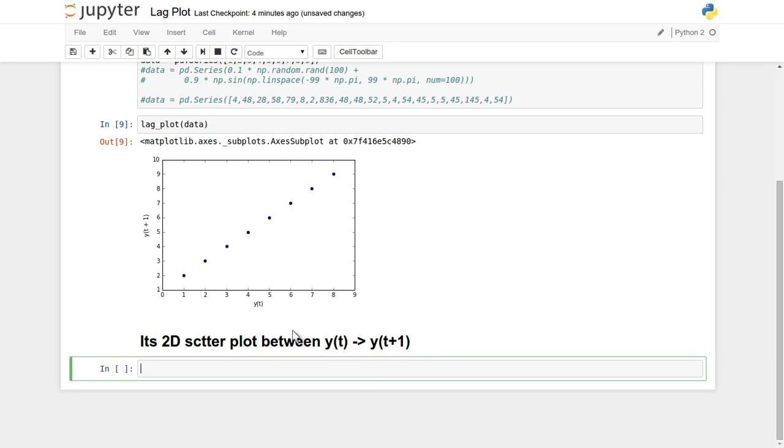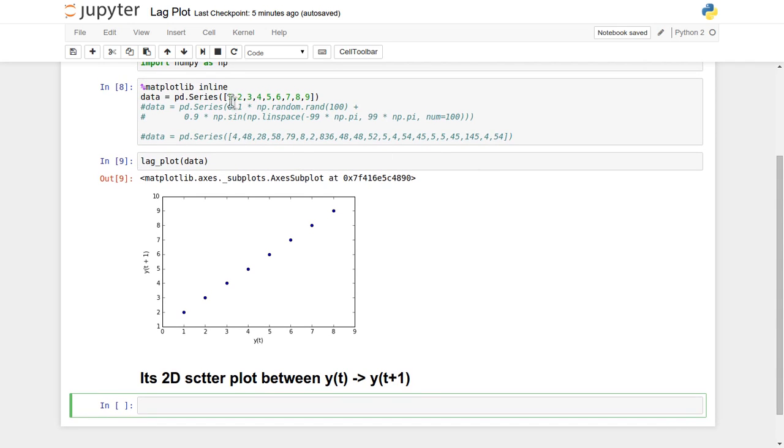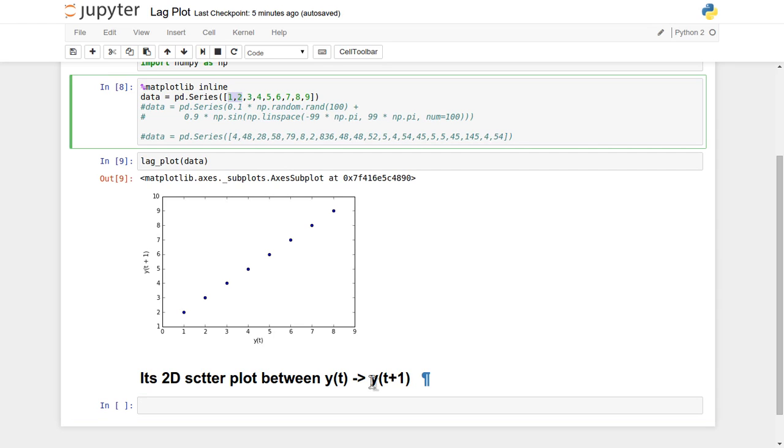So what is y t and y t plus 1? Y t is the series value at any given time t, and y t plus 1 is the series value at given time t plus 1. So for any time, we have just given a very simple data 1 to 9. If you look at this carefully, 1 is y t, then y t plus 1 becomes 2, because y t plus 1 is nothing but the future version of this y t basically. So it has displayed this 1 comma 2, then again 2, then y t plus 1 becomes 3, so 2 comma 3 it has generated, then 3 comma 4, 4 comma 5. This way it has displayed this scatter plot between y t and y t plus 1.